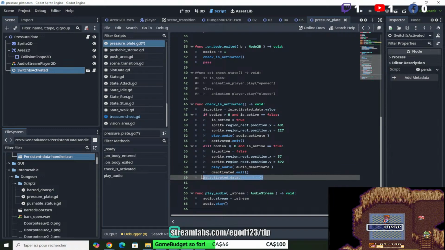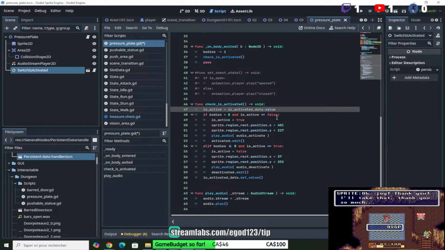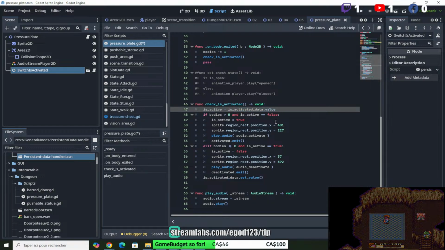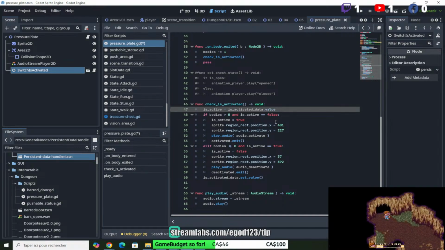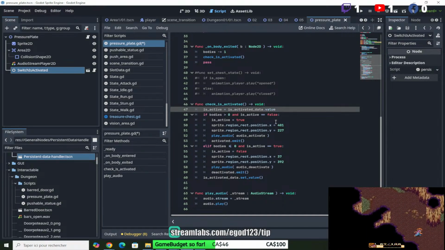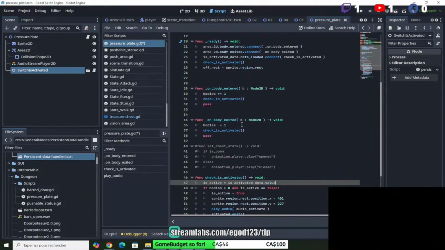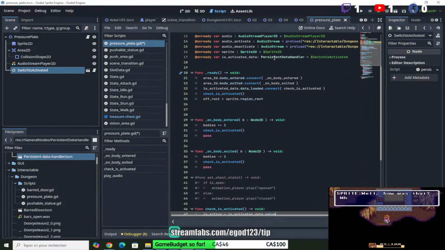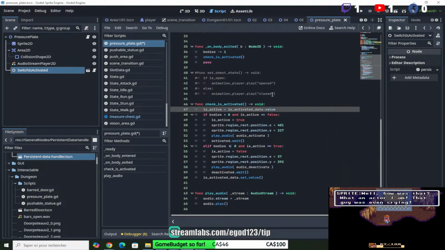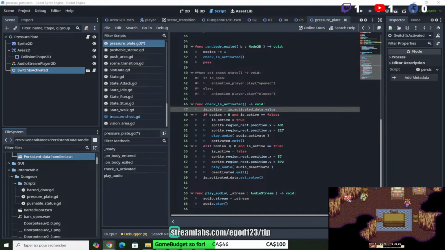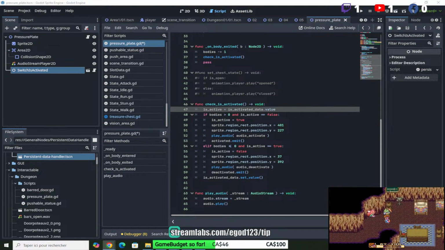So you activate, you put the value into the variable, and is active is actually a persistent data. Okay. I think I figured it out. Okay, ready? Open the middle one. If we leave and come back, ta-da, it's open.